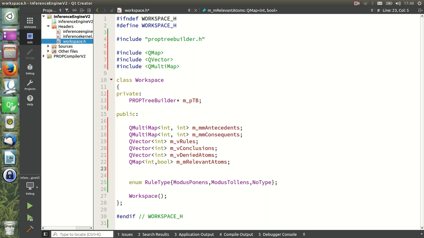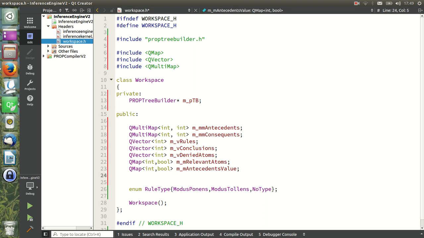So the next ones, let's define it. QMap, and it's an int bool. I don't want to have a white space there. And antecedents, antecedents value. So the consequence values, there is another container, and it's pretty much the same as the antecedent values, but with consequence. QMap.